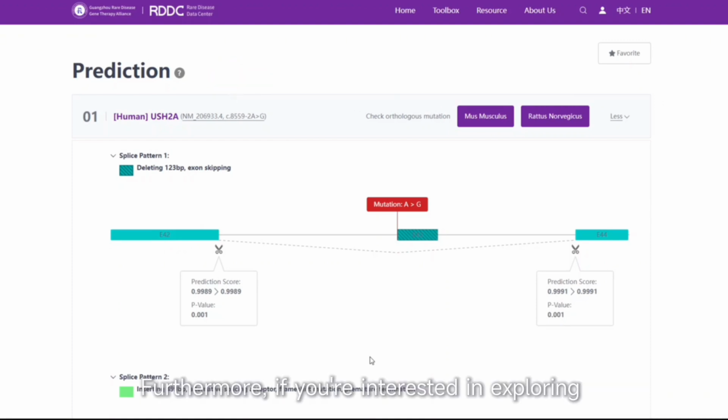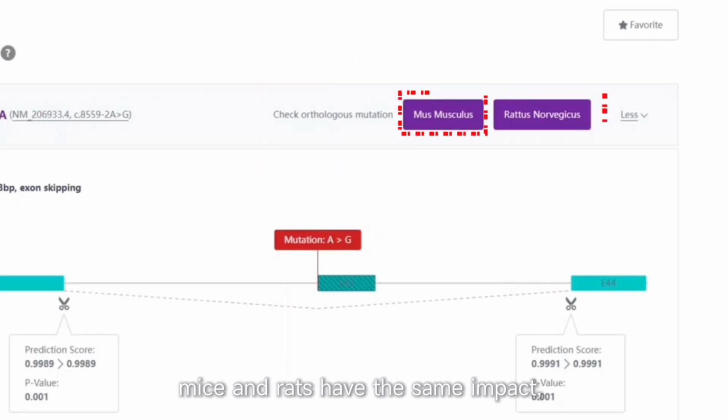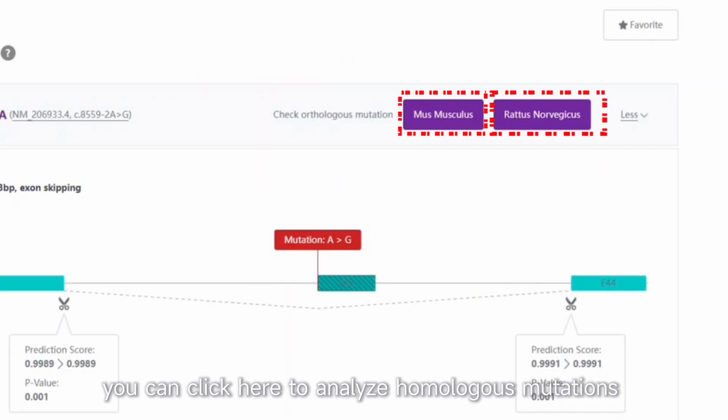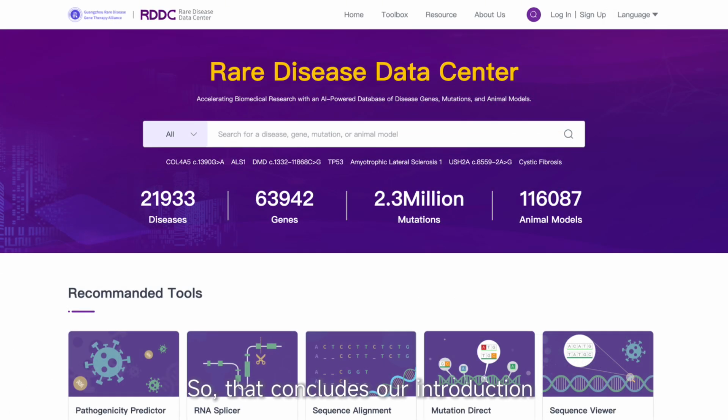Furthermore, if you're interested in exploring whether similar mutations in other species like mice and rats have the same impact, you can click here to analyze homologous mutations and their potential effects on RNA splicing. So, that concludes our introduction to the RNA Splicer prediction model.